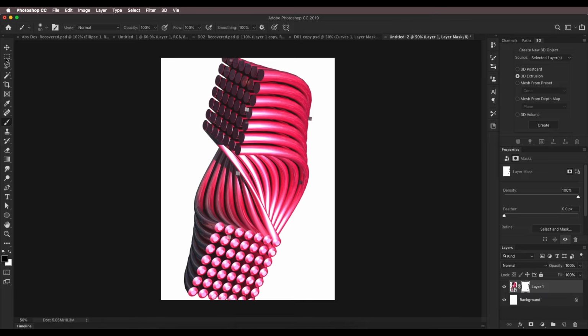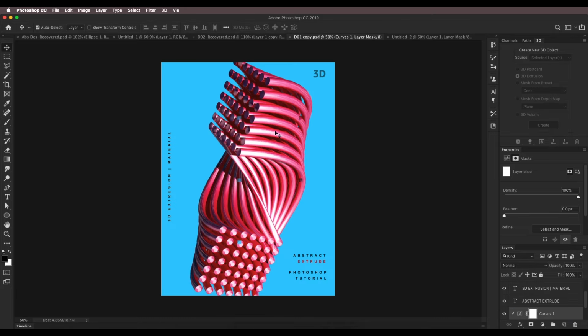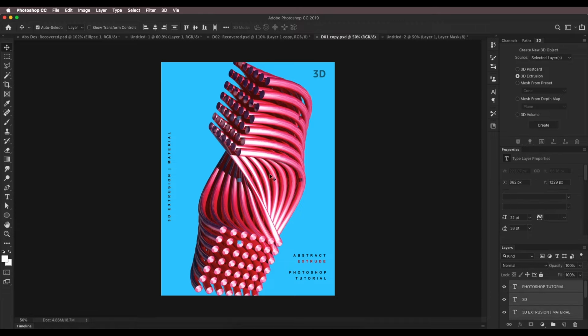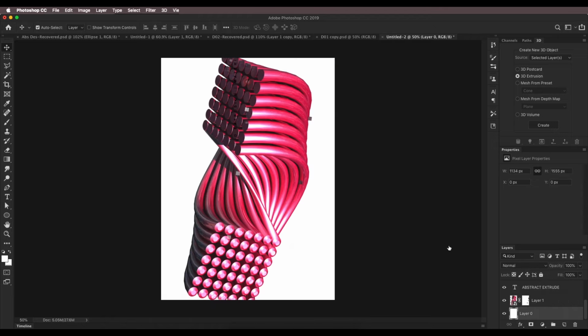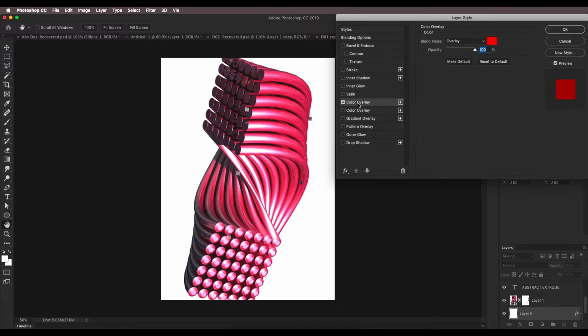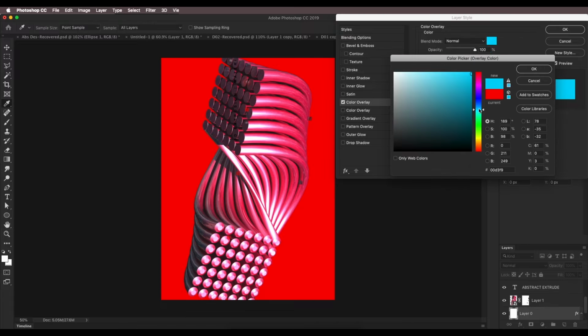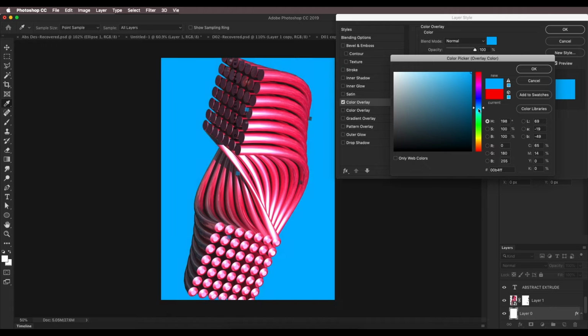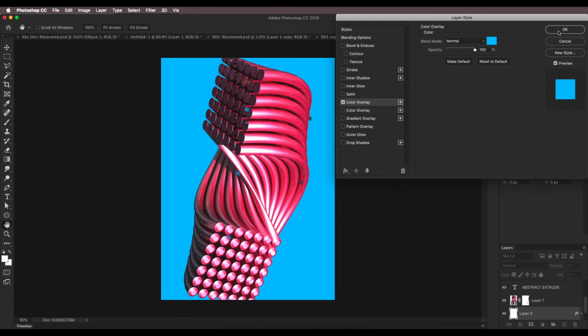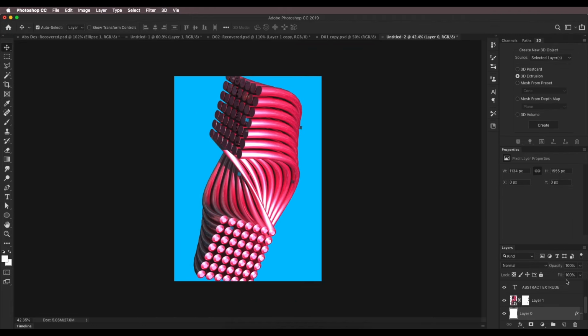After that, let's add the text. Here we have all the text. I'll select all these texts and drag and drop them there. We'll change the background color to something blue. So color overlay, normal, and choose a blue color. I'll choose something like this and click OK. So we got a blue color and we got all the text here.